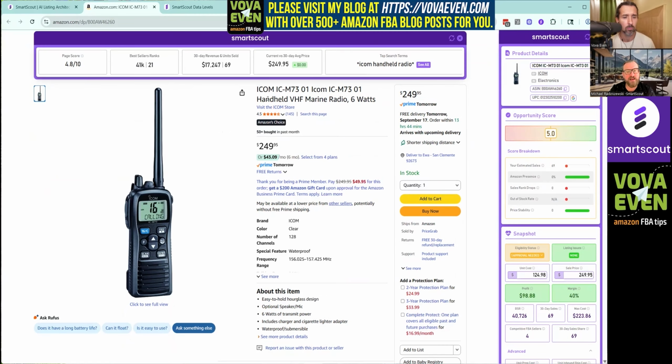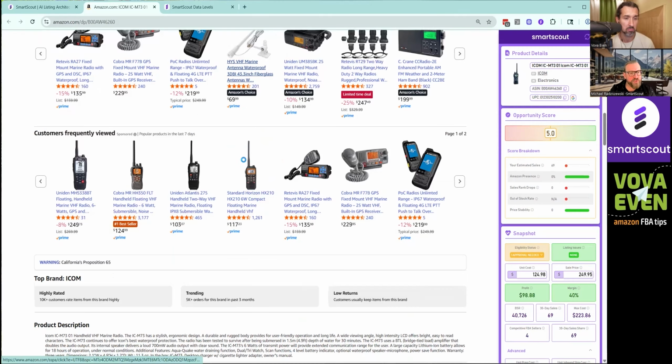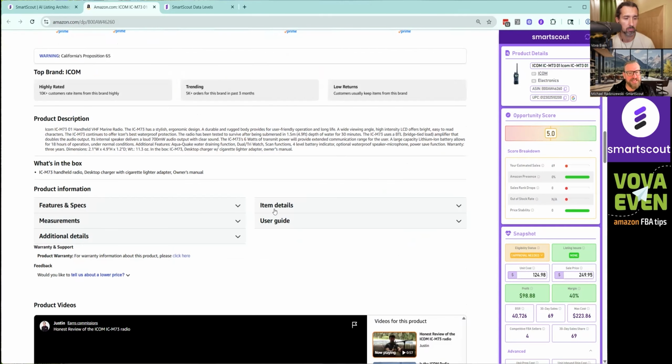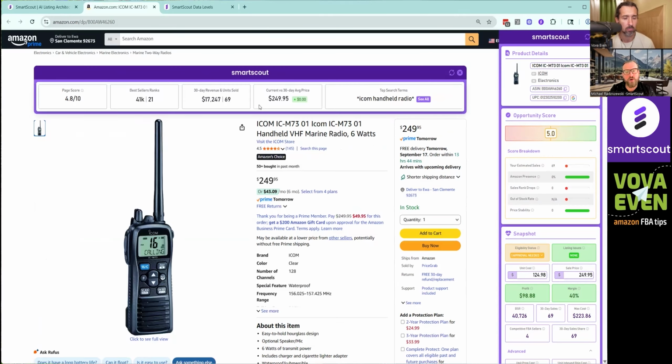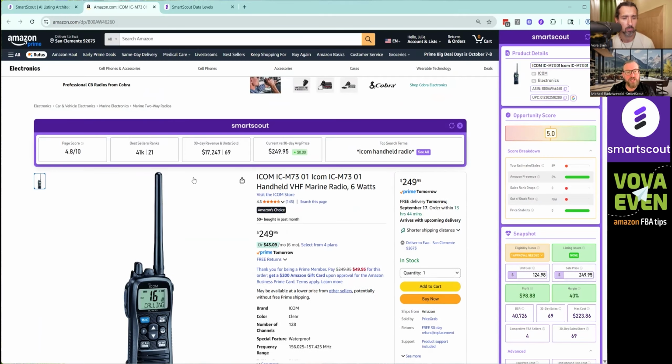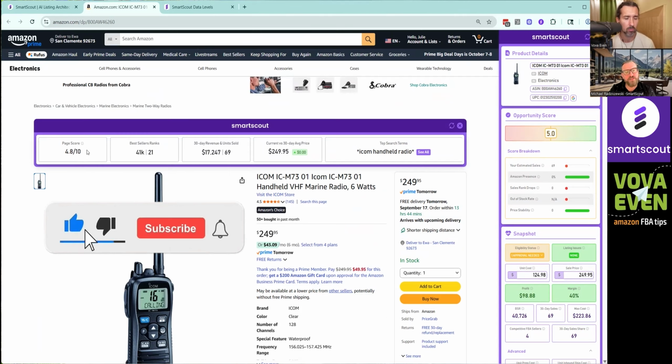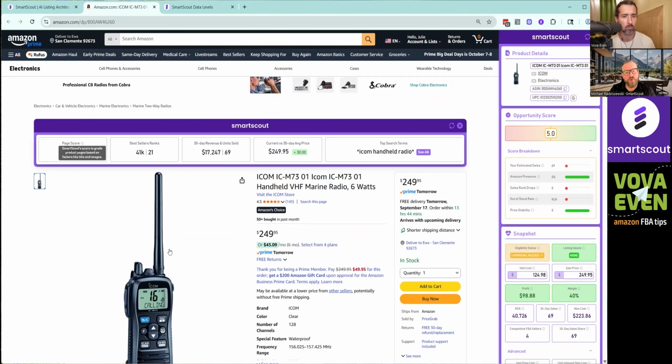As you can see, we've got really basic bullets. We do have a description. We don't have any A+ content. But you can see our Chrome extension is also loading here. You have some high-level data in terms of product page score. Product page score is actually the score that SmartScout will score the quality of a listing.